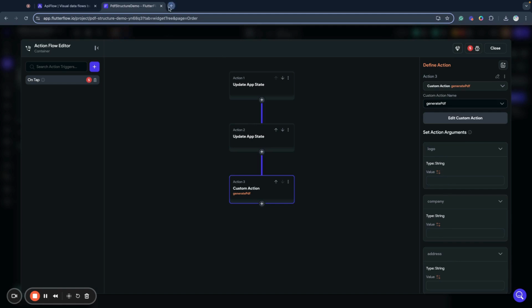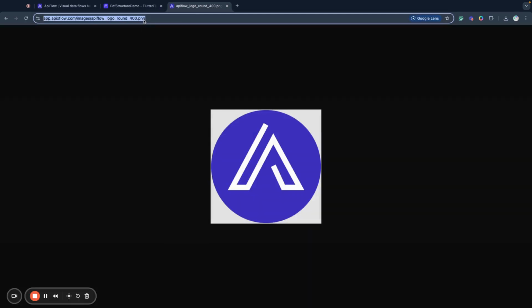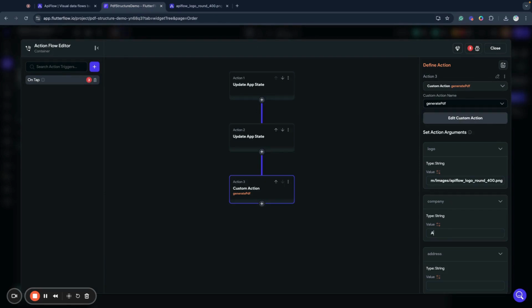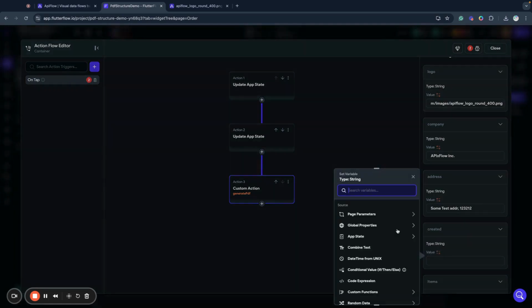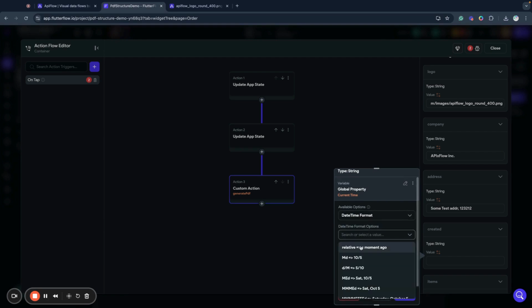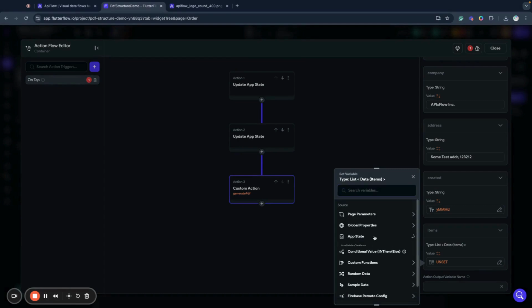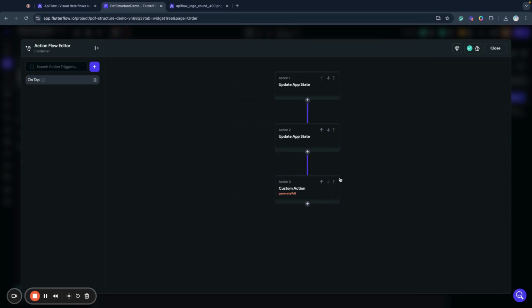So we have here logo. I will use APIxFlow logo. I have it prepared for this demo. I will use APIxFlow company address, some test address. Okay, and now I will use global properties current time, datetime format. We can use different formats, for example, this format, let's place it like this. And items, we will use app state products. Confirm. Output variables, we'll call it generated receipt. Okay, so now we have this generate PDF action set.